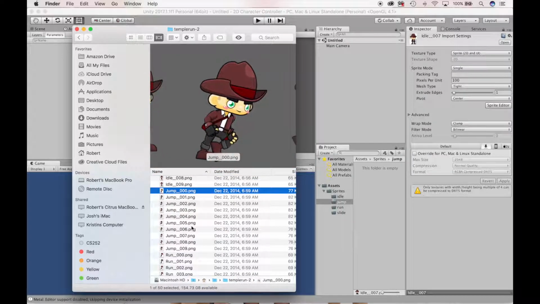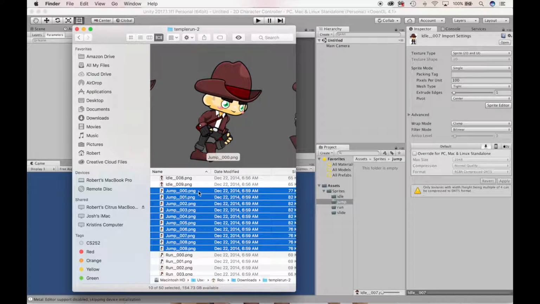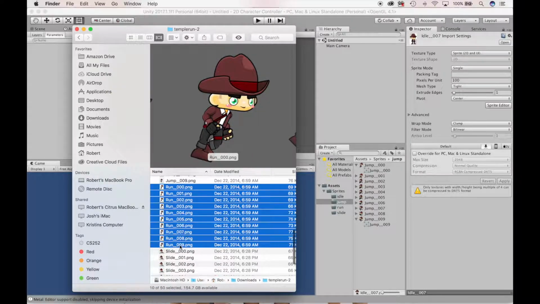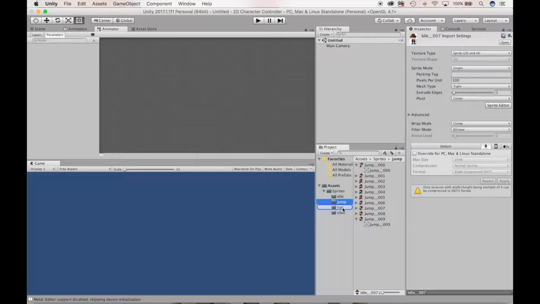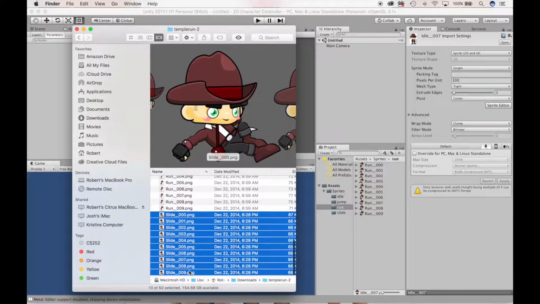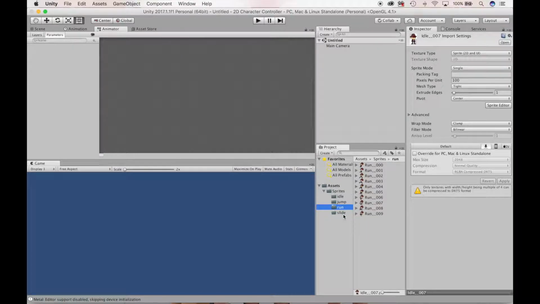And then I'll do the same thing for jump. Just take these guys over here and drag and drop them into jump. And I'm going to do the same thing for run. Drag and drop them into run. There we go. And then finally we'll do the same thing for slide, 10 frames, and drag and drop those into slide.